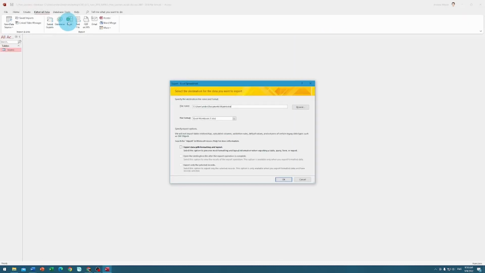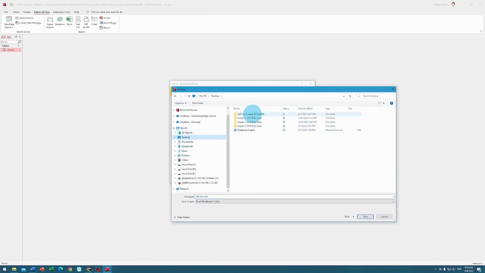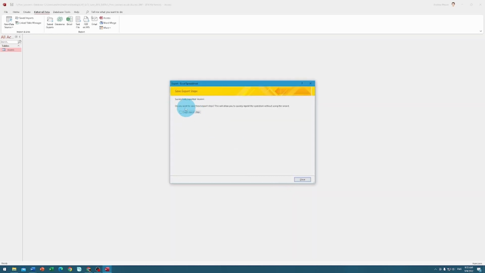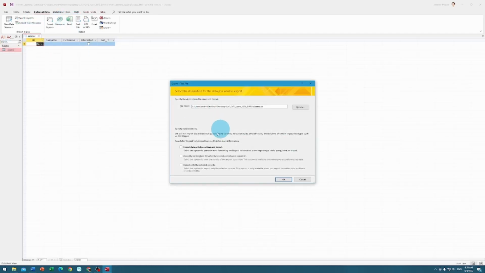Right, coming from Excel, I go and browse to where it is, desktop, data, and this was from the 5 survey results. There we go. Import data with formatting and layout. No, that's fine. Click OK. I do not want to save the import steps. Let's have a look. No, wait, let's have a look.